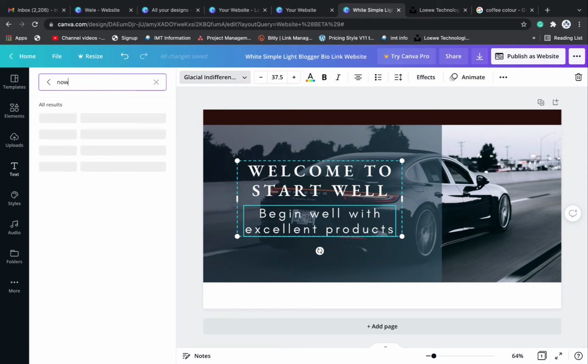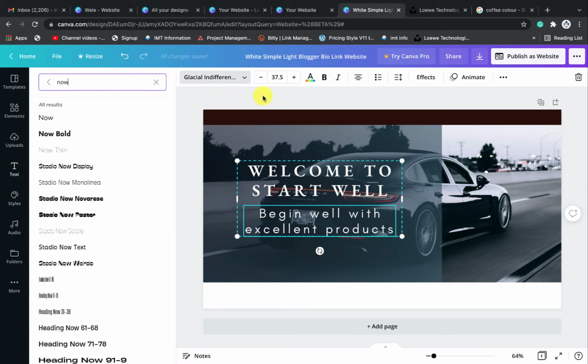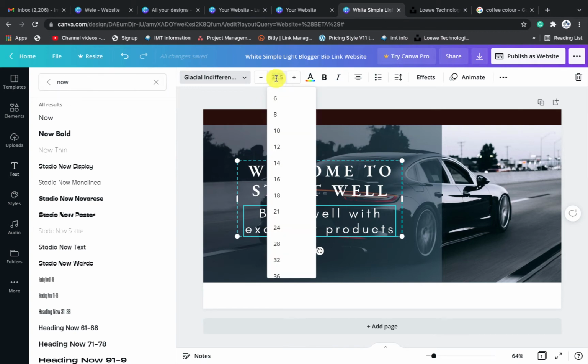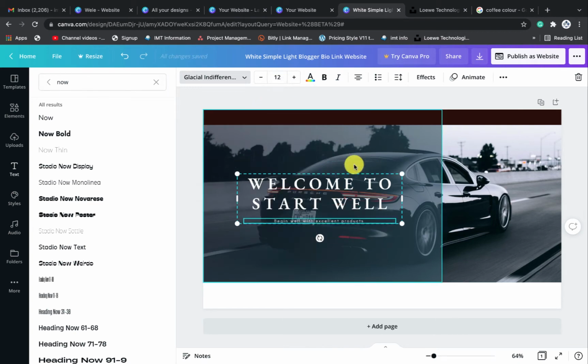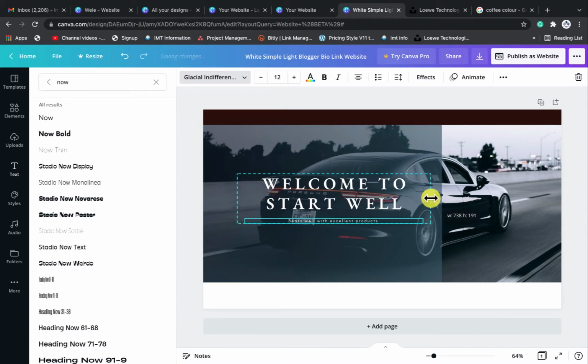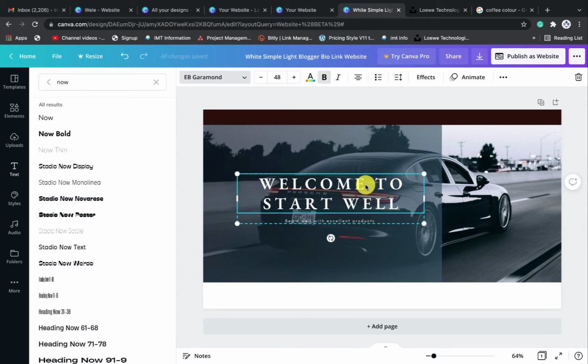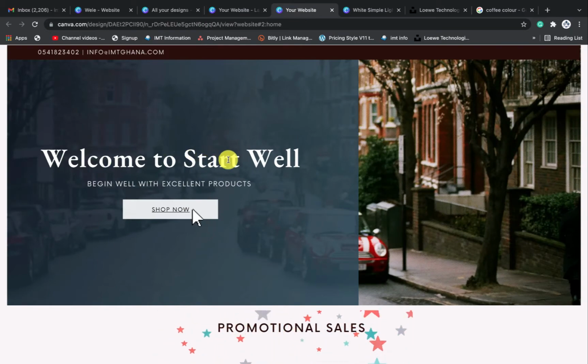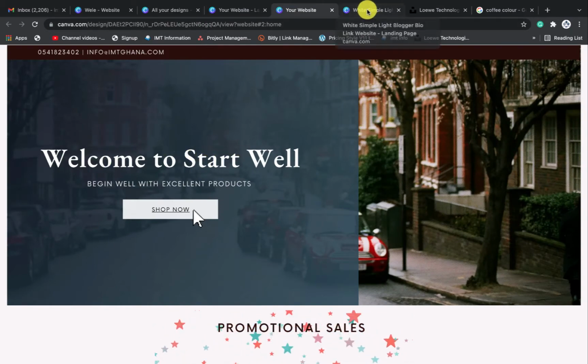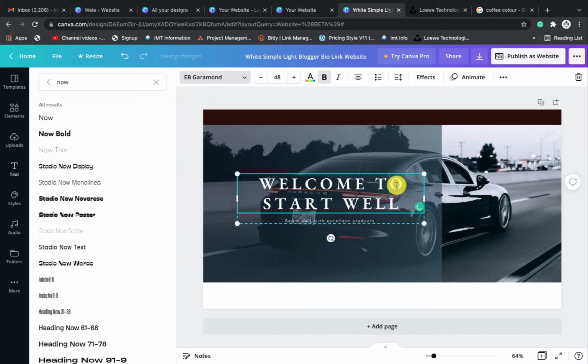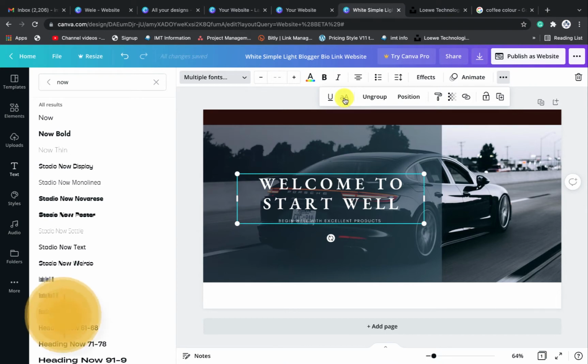The font is called Now, and the size is 12. There we go. Okay, now we realize there's a lot of spacing within this, but it's not the same for our website here. Okay, so let's fix that. How do we fix that? We click the more button, and we want it in sentence case.